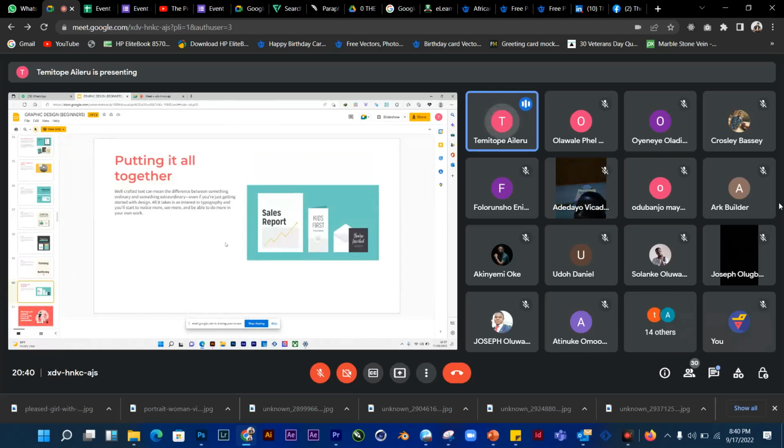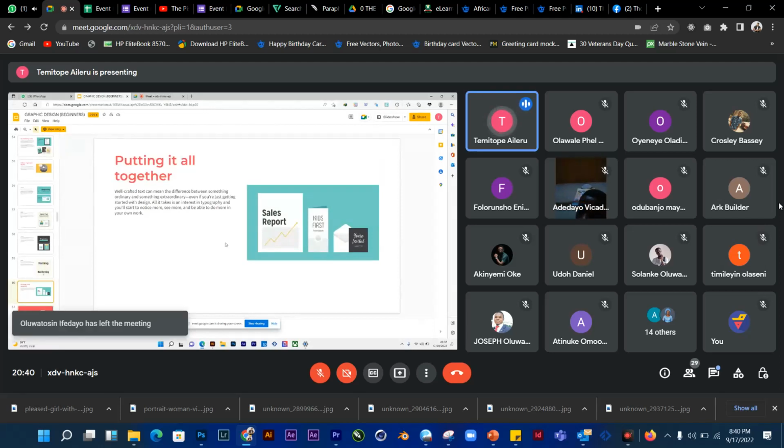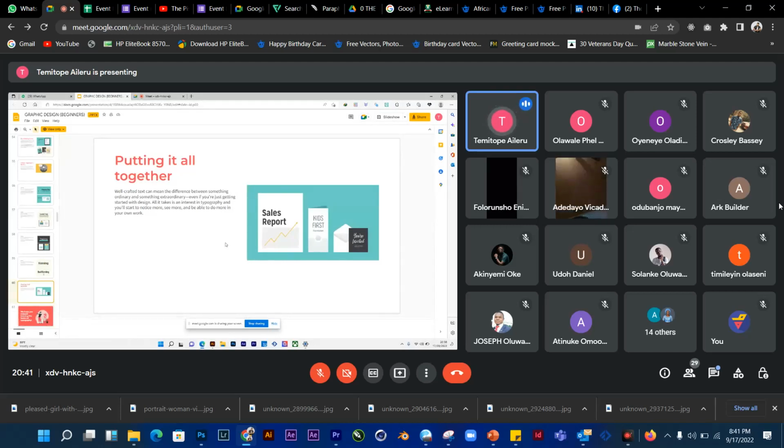Now, with everything we have said so far, putting it all together. Well-crafted text can mean the difference between something ordinary and something extraordinary, even if you are just getting started with design. All it takes is an interest in typography, and you start to notice more, see more, and be able to do more in your own work.